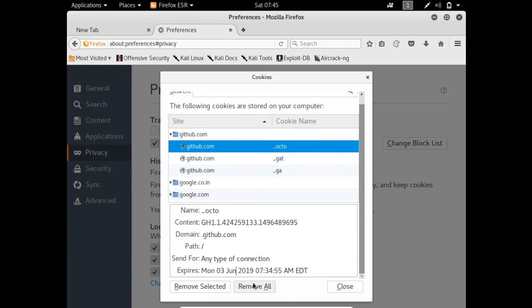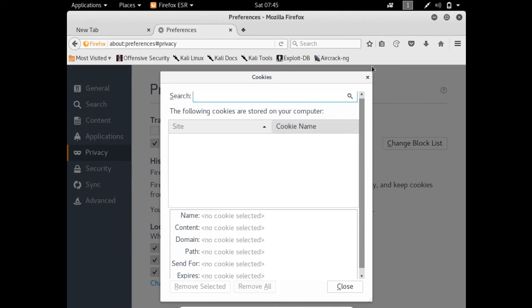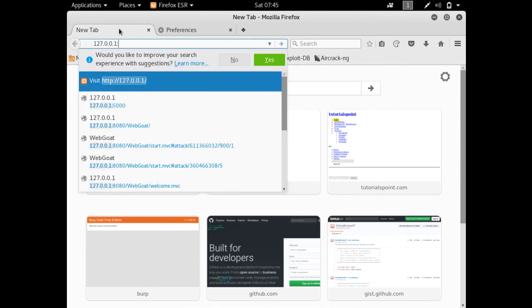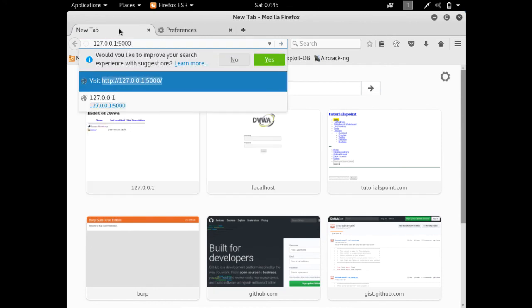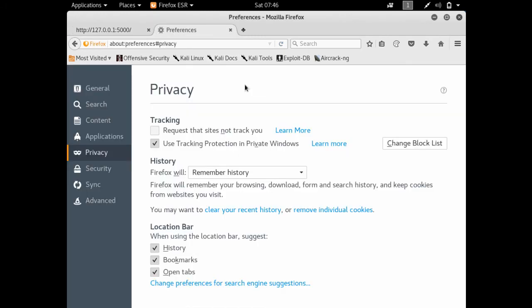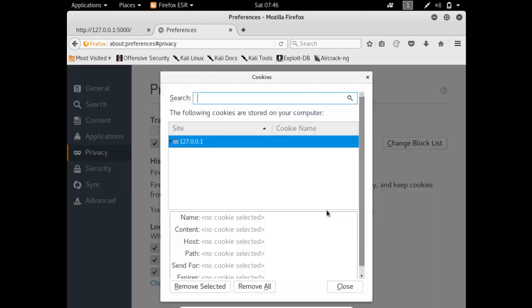Now let's remove all the cookies, and now let's open that localhost IP, and the port is 5000. If I hit enter, here you can see in the response, cookie inserted. Now let's verify. Click over here, remove individual cookies, and here you can see our cookie, and the site is our localhost.